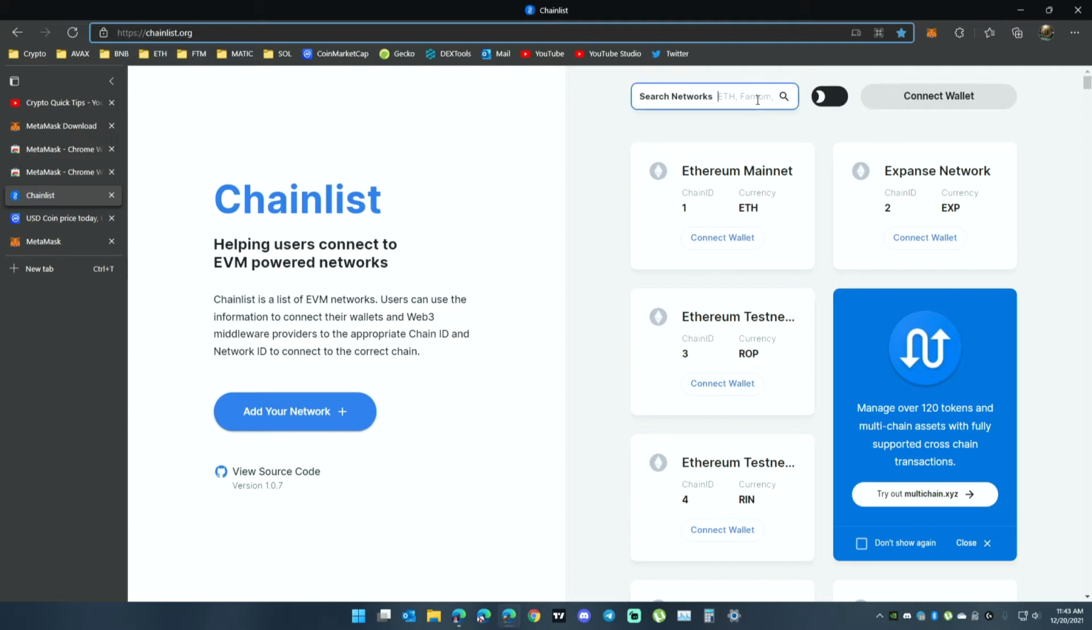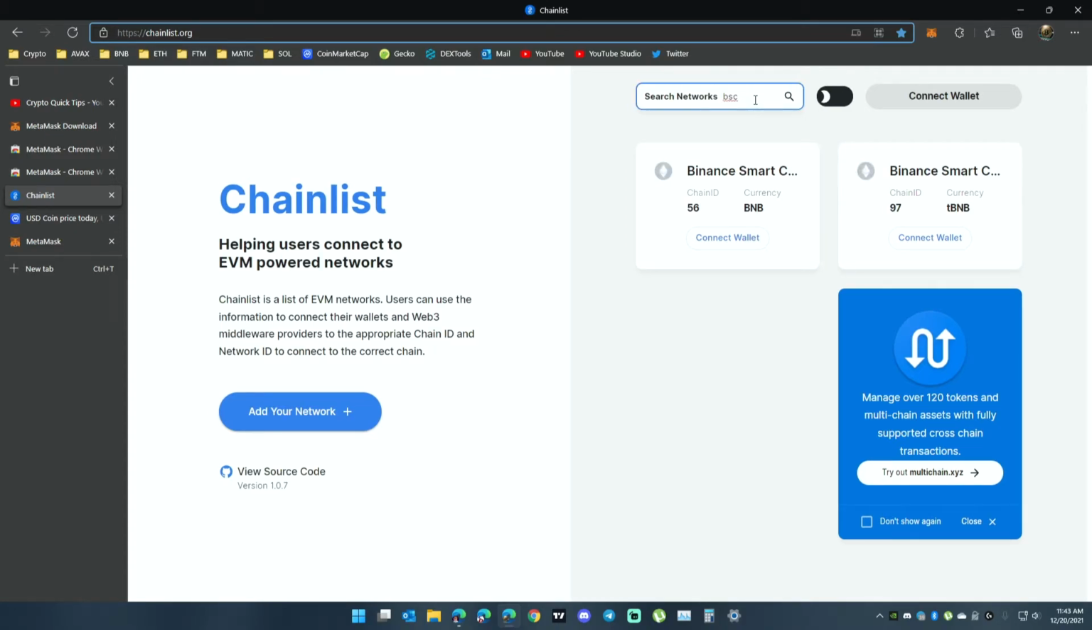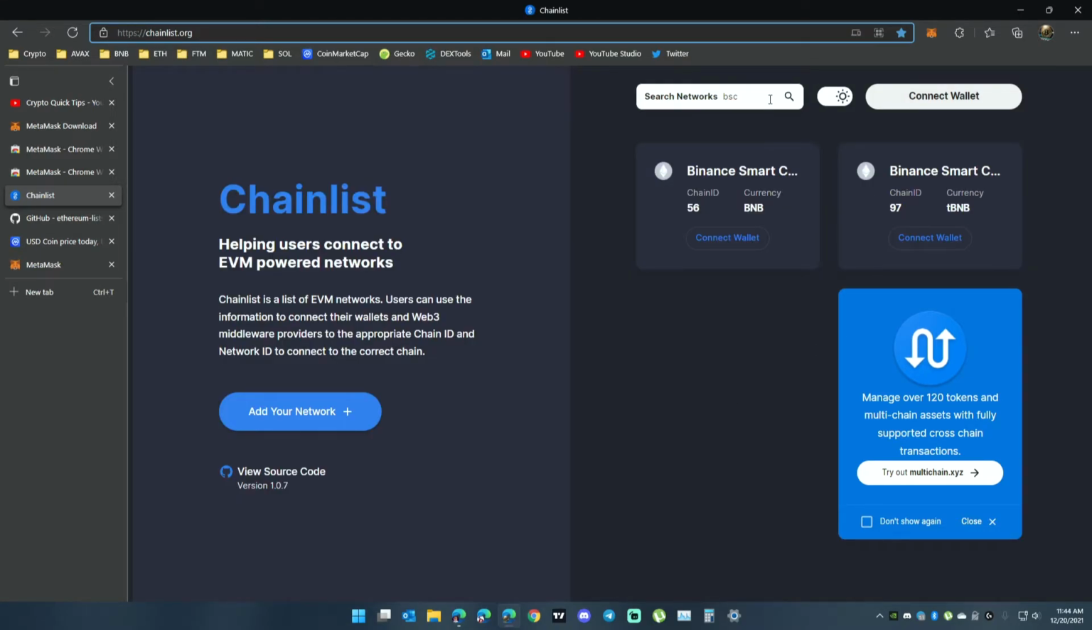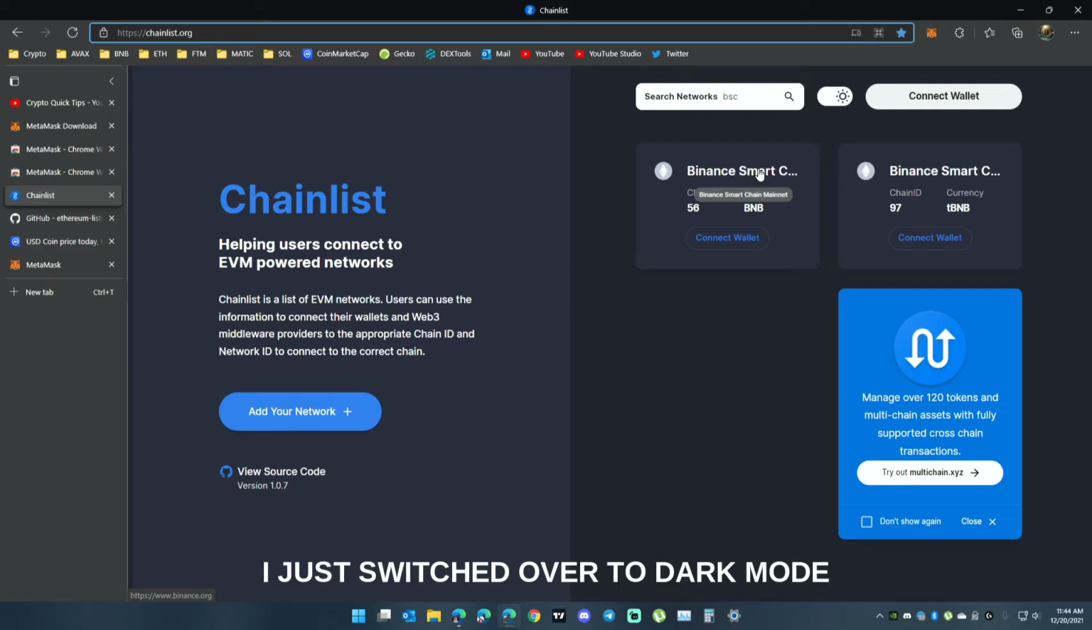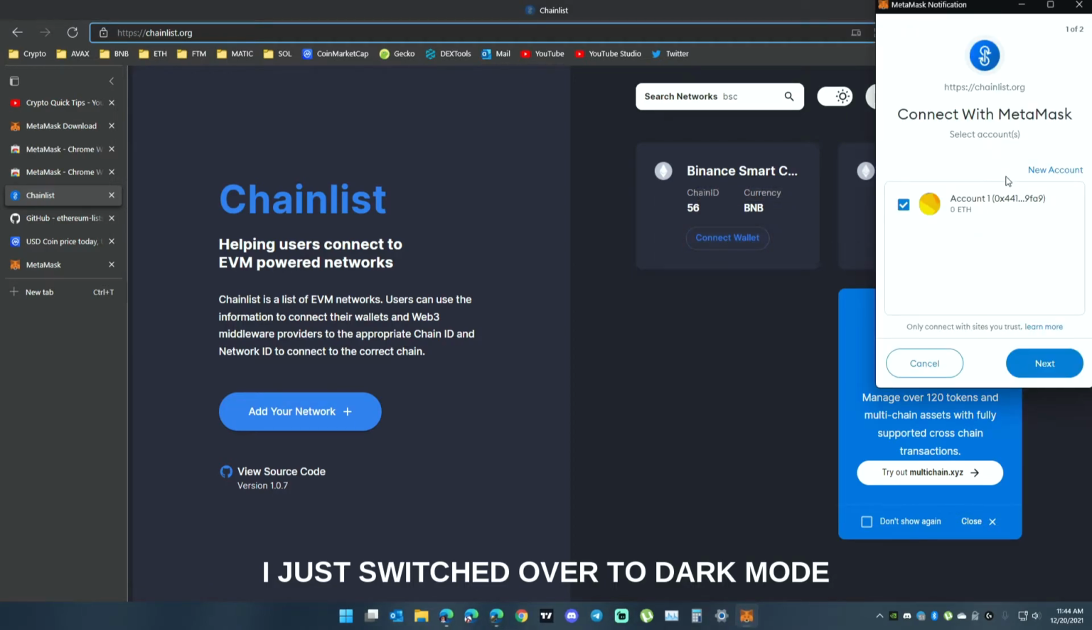All you do is you just type up here. You can get this manually and type in all the blockchains manually, but I like to go here because it tells you right here, mainnet, testnet. You always want the mainnets. Okay, so we're here at Binance Smart Chain, mainnet, connect to wallet. Next, connect.